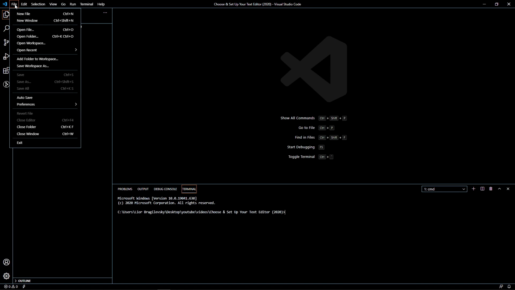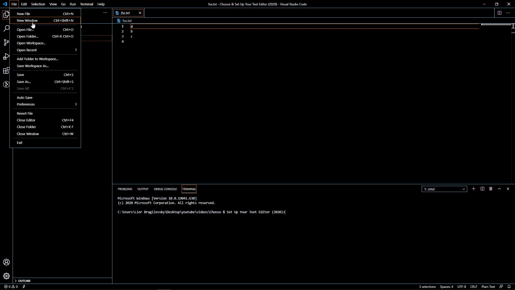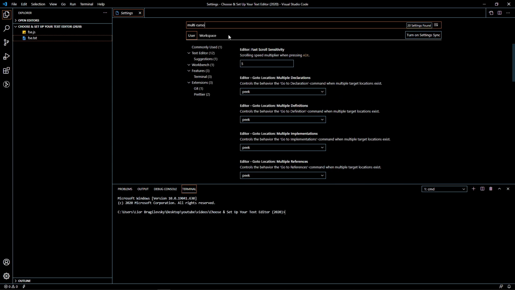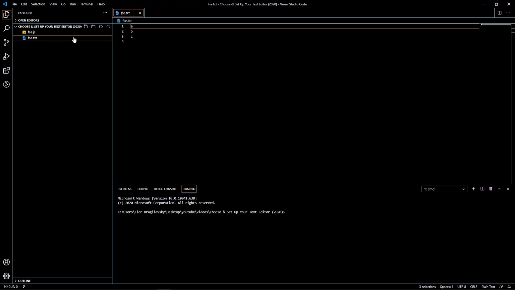And then if you want to be able to select multiple lines at the same time, which is a feature of most text editors, for example, I want to be able to select this A, this B, and this C. The way I do that is I press the Control key and the left mouse on each line. But to be able to do that, you need to go to File, Preferences, Settings. You need to type in multi-cursor and make sure the Control command is enabled instead of the default Alt.